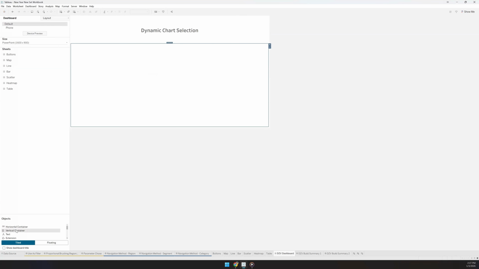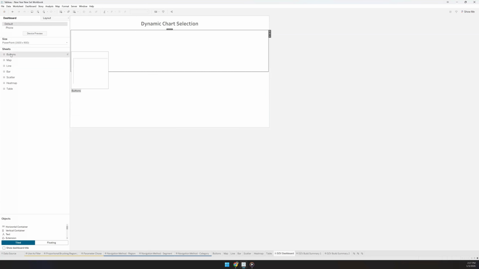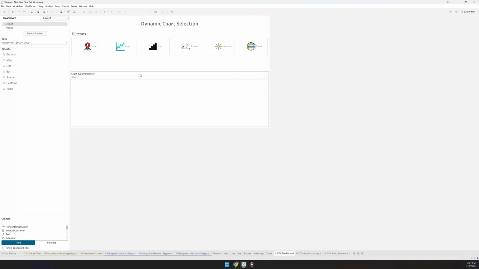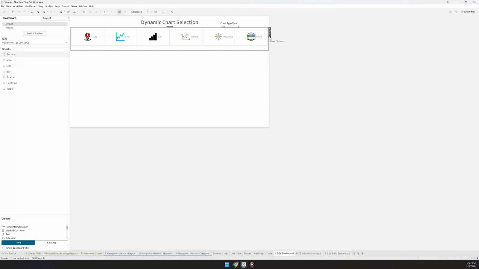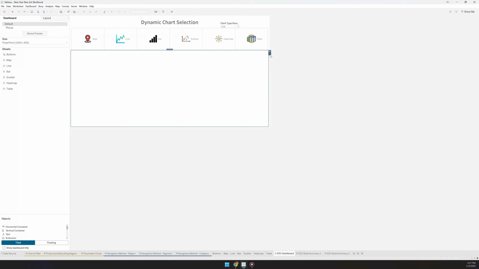All right, so over to the dashboard. We're using containers, one for the buttons and a separate one for the worksheets. I moved the chart type parameter to the header just so that I can keep an eye on it, use it more like an audit here. Have my buttons fit the entire view.